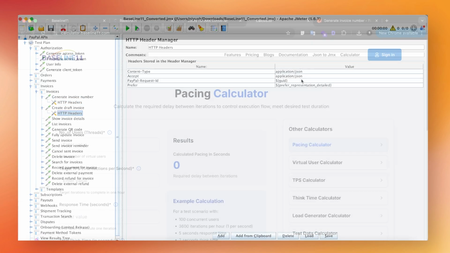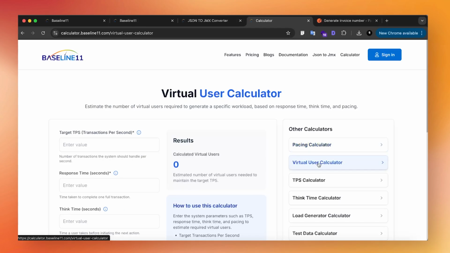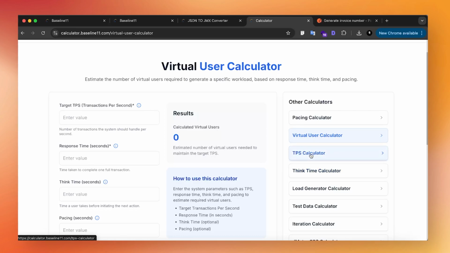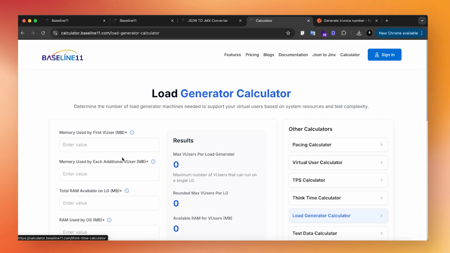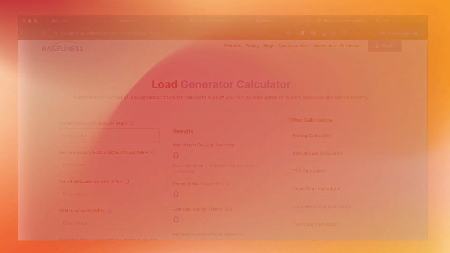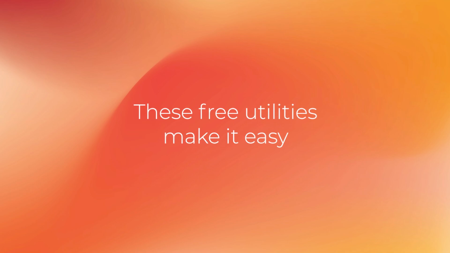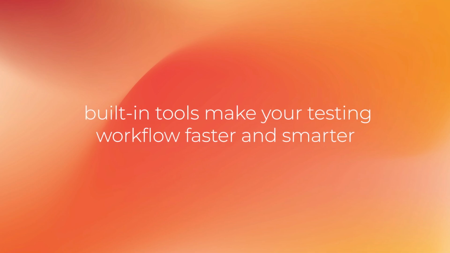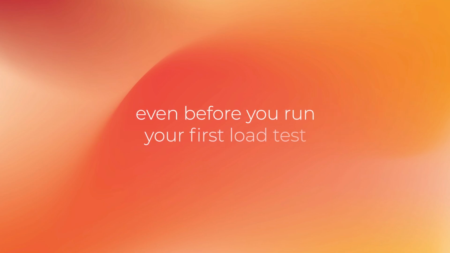And that's not all. We also provide a performance calculator tool. Many load testers struggle with quick calculations, virtual users, TPS, think time, or other load test estimates. With this tool, just input a few mandatory values, and Baseline11 instantly calculates your ideal configuration. These free utilities make it easy to get started, even before you run your first test. These built-in tools make your testing workflow faster and smarter, even before you run your first load test.